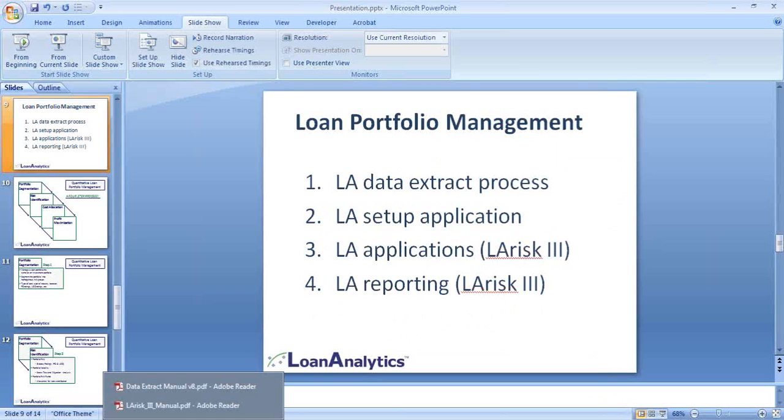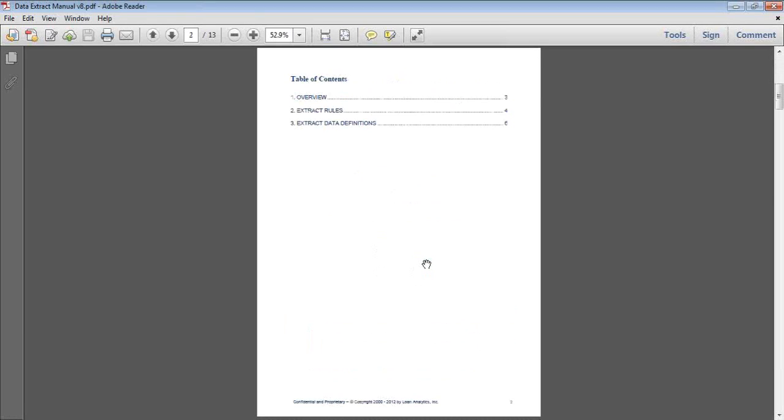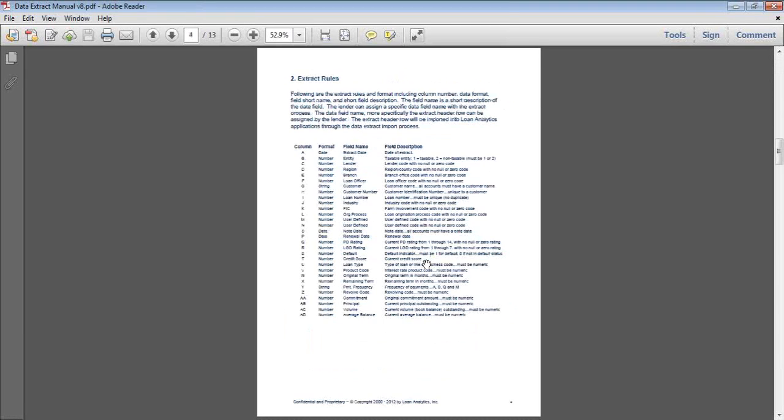I'm now going to go to the extract manual, data extract rules. Within this PDF, there are the extract rules, and it defines each of the data elements. The data extract must follow the extract rules, because the applications were written based upon the extract rules. So when it looks at PD risk, that PD rating must be in a specific column in your extract. So you need to make sure that the extract rules are followed.